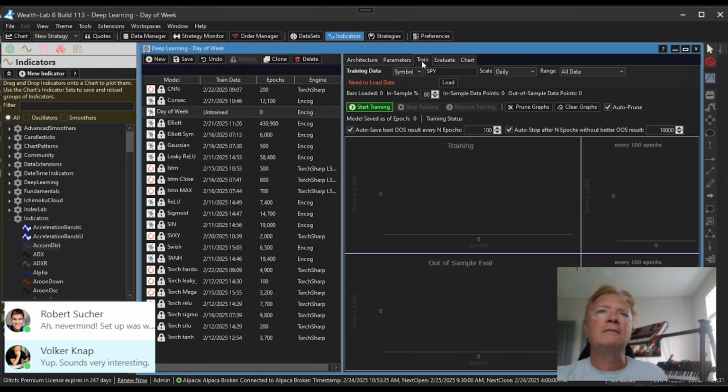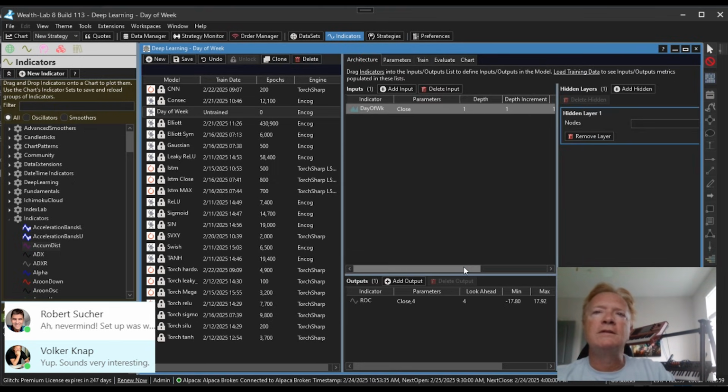Let me go ahead and load in some sample data here for the training. I'm going to load in SPY, and I've loaded all SPY data. You can change the data range here, and then you configure how much of the data you want in sample and then out of sample. So I've got 6,400 bars of SPY in sample and then 1,600 out of sample. Now if I go back to my architecture, I should be able to see the minimum, maximum, the mean, and the standard deviation of our day of the week indicator. That's right on the money. It goes from 1 to 5.